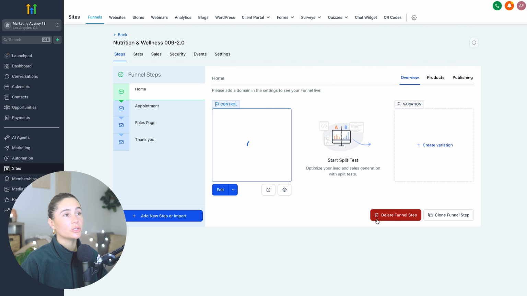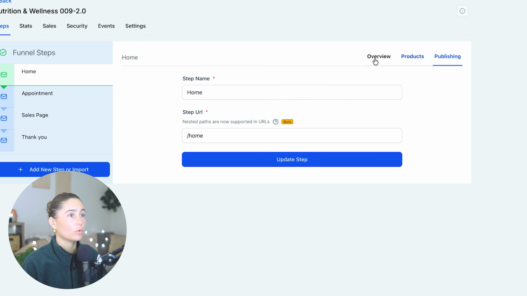Okay. Then as soon as you are done editing everything, again, you want to edit all of your copy, all of the images and everything in between, then you can go ahead and publish it. You also can, of course, update the overview, the products. You can do A/B testing. There's so much you can do in here.